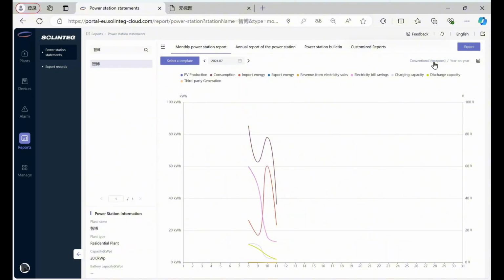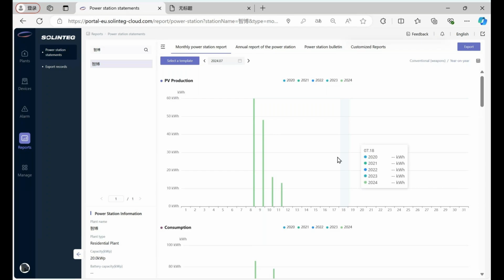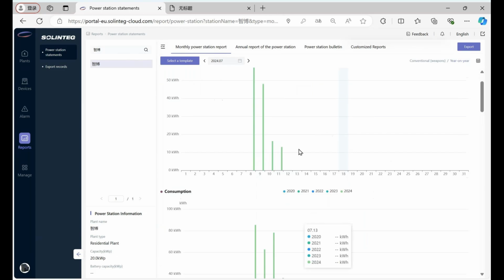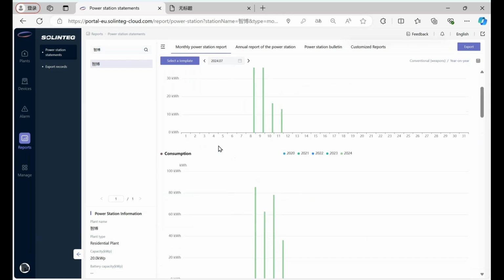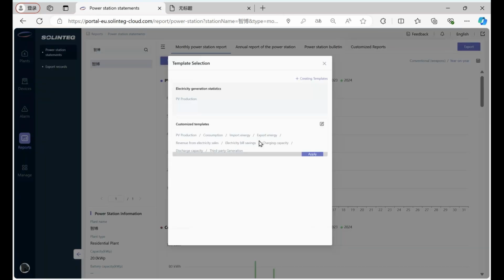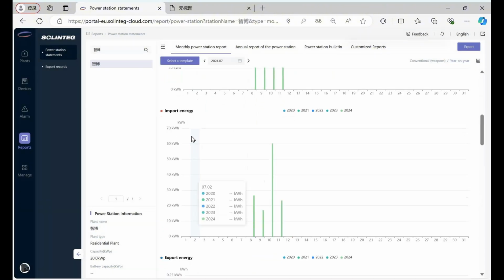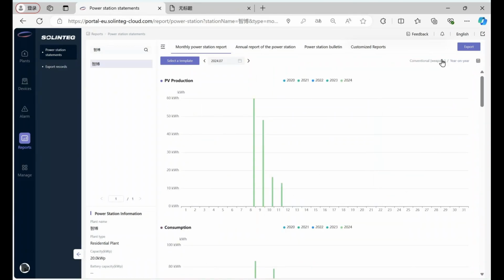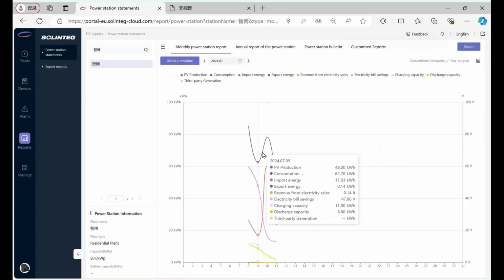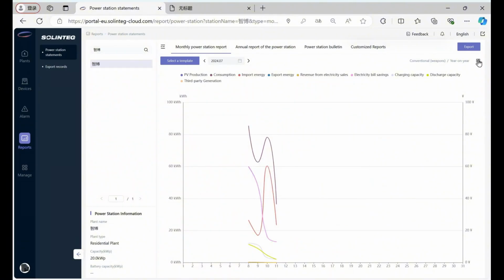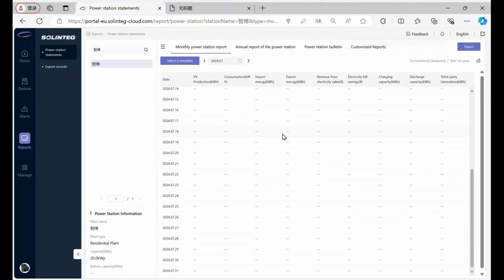Here we have the conventional view, and you can also choose the year, 1 year, and it will have a comparison across different years. You can see it will compare the data of 5 different years about PV production and consumption. Because it is chosen here, it will show the data one by one, and you can also choose here. Now it is a curve chart, and if you click here, it will show you a table like an Excel table.